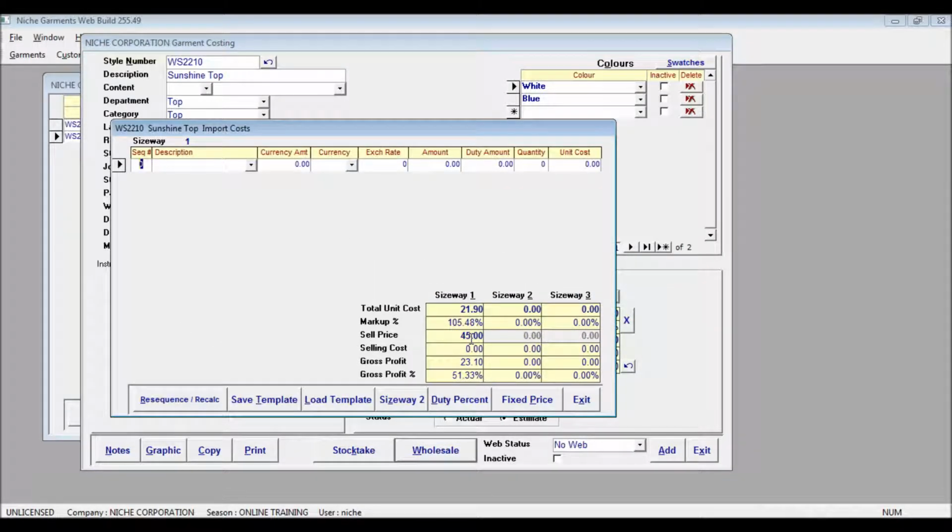Once we click no, this following window pops up, and what we can do here is start building up our costing to be a landed cost. So it includes everything from the initial cost of the garment right through to the freight, duty, all of those sort of things. The first thing we need to do, and always the first thing we should add in the list, is what is the actual cost of the garment out of the factory.